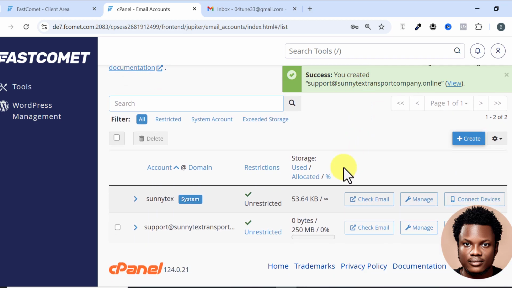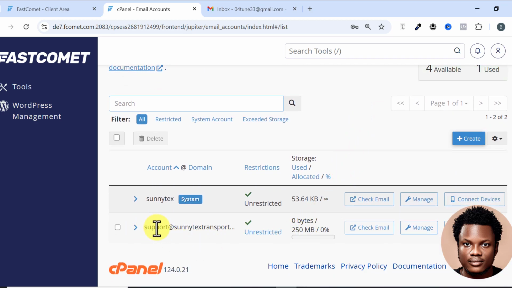And when I scroll down, you can see that my email has been created successfully, and it has a storage capacity of 250 megabytes. All right, so this is how you create a professional business email. Okay, so in the next step, I'll show you how to access your business email.